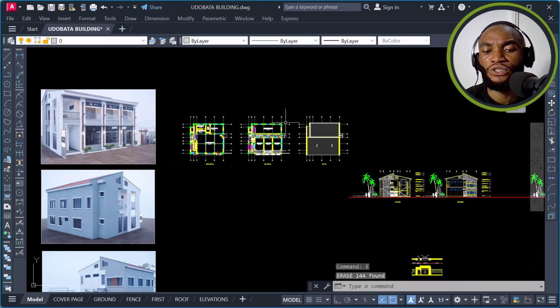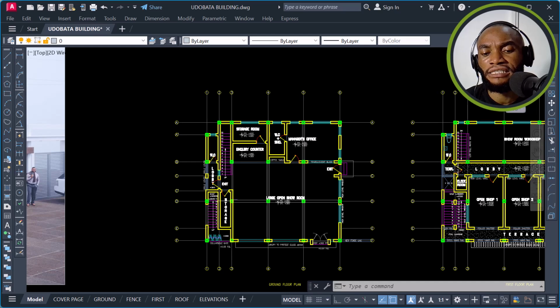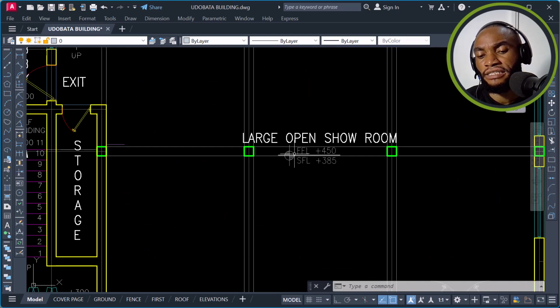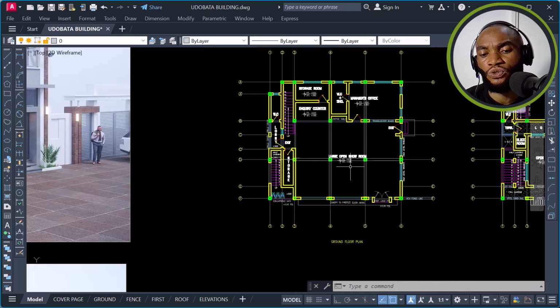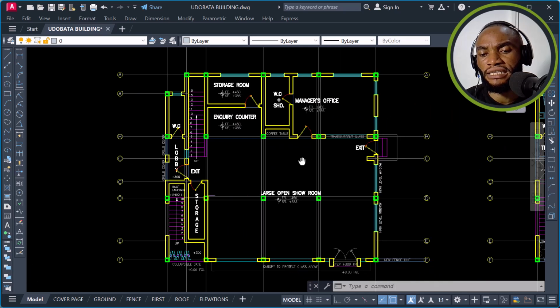That's fine. So on this now, I will come to this place. Now you can see that the plan is now a bit neat and all that. I think we have almost gotten to that level. That's fine. So with this, it is now a bit neat.